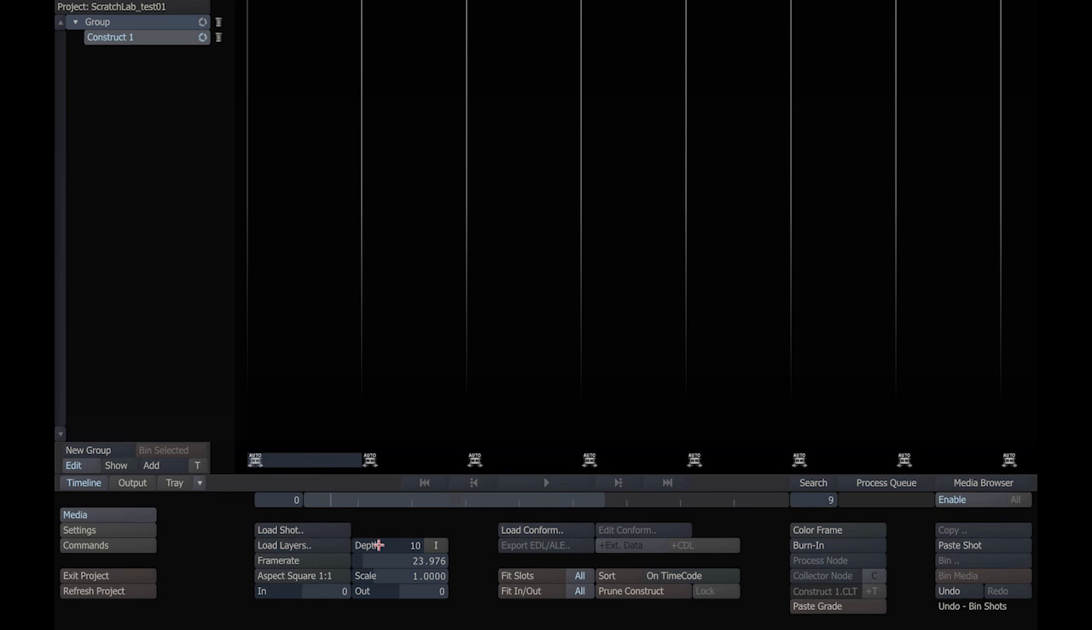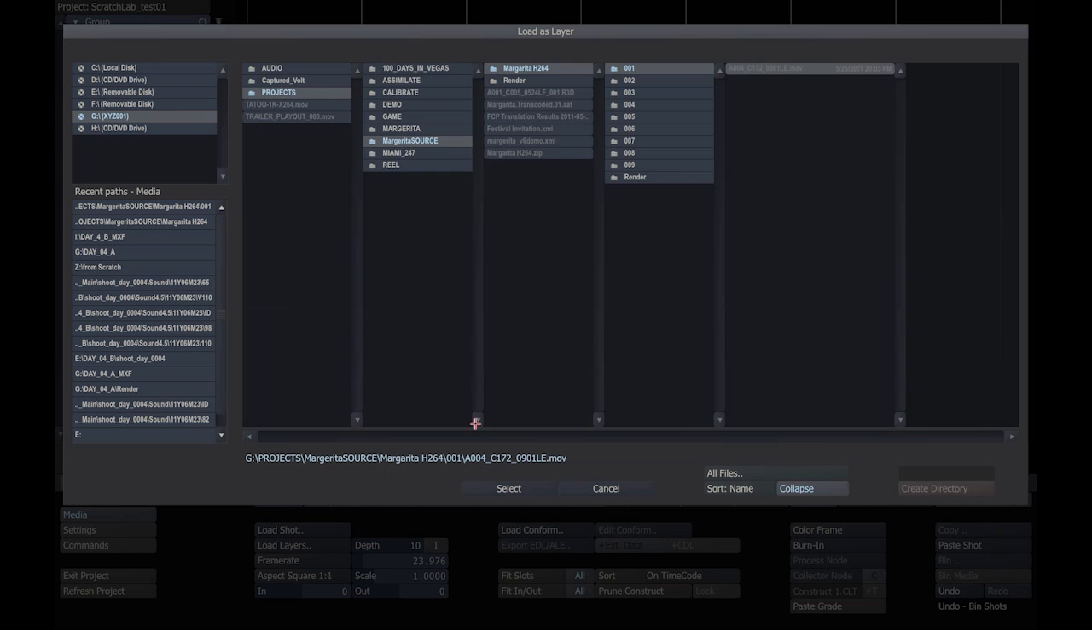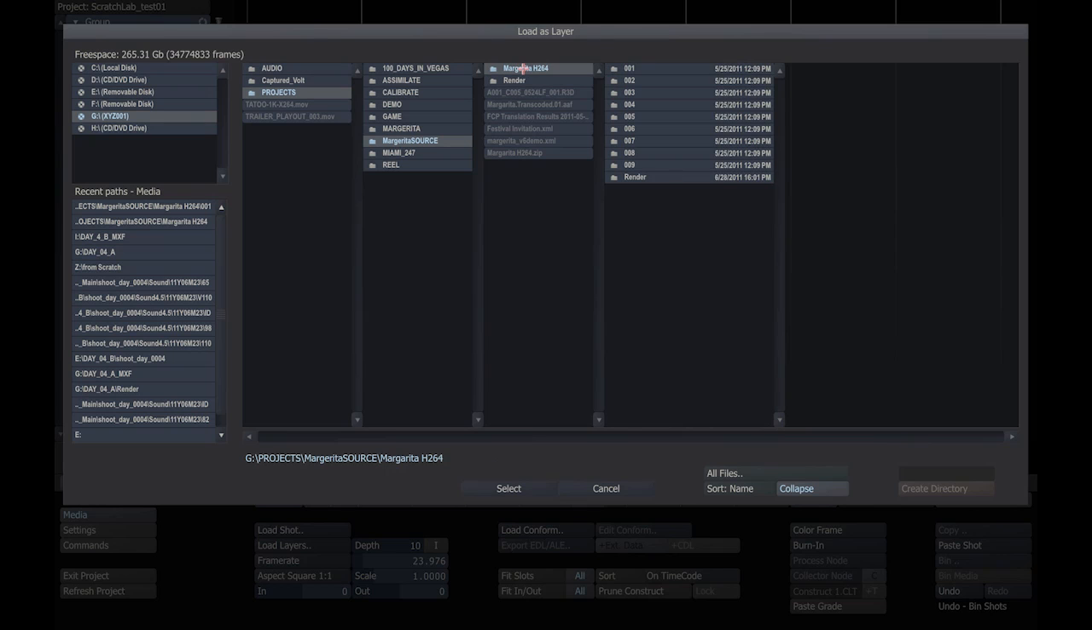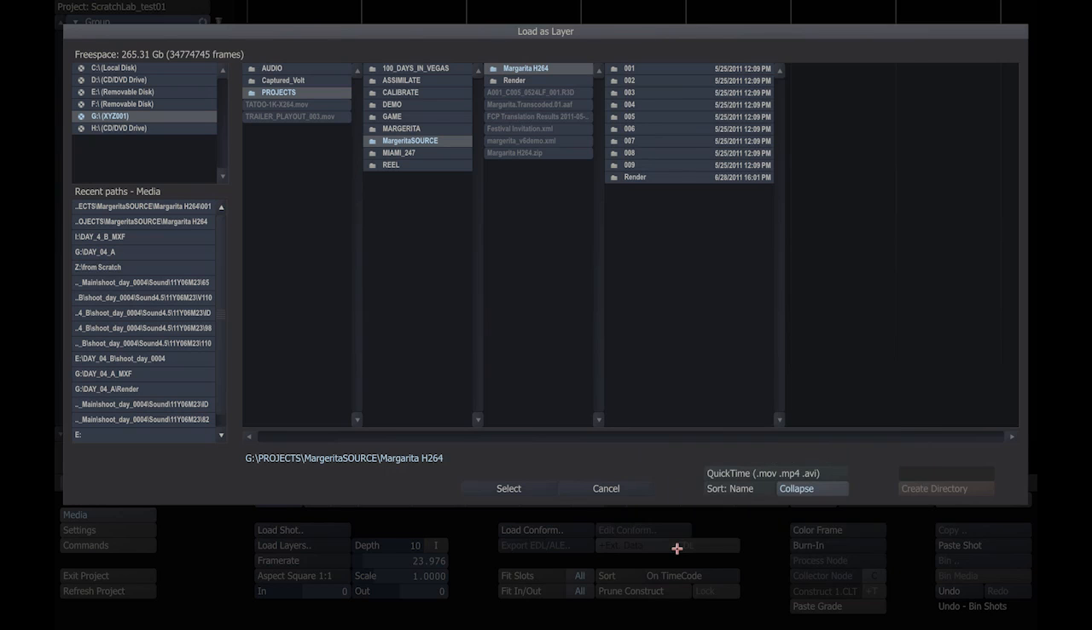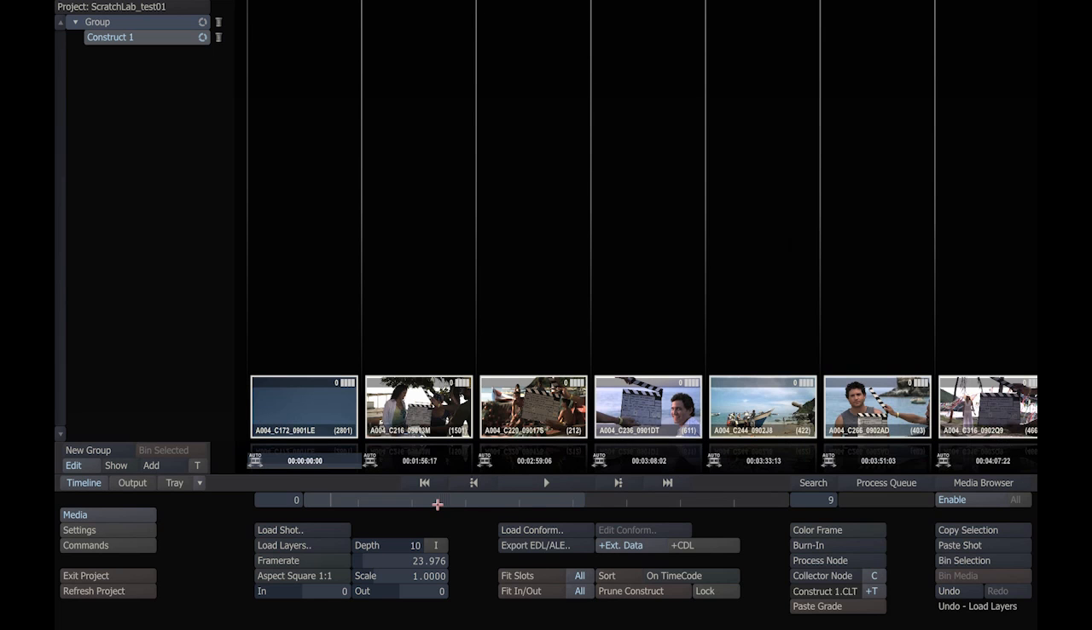Now you saw the single clip selection. For more fully featured recursive selection, click Load Layers and browse to the root directory from which you wish to pull the media files. In this case, I'm going to select this Margarita H.264 folder. Underneath that you can see subdirectories, and these do contain the media, but I'm going to stay here and I'm going to choose a file mask just for QuickTime. So I am constraining my selection set to only QuickTime files. And you can see it'll quickly load all of the files that I've found in that directory.